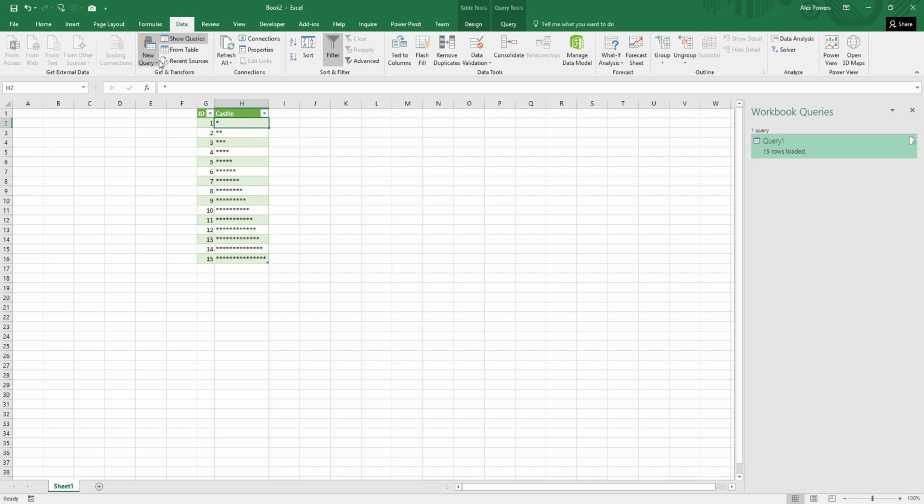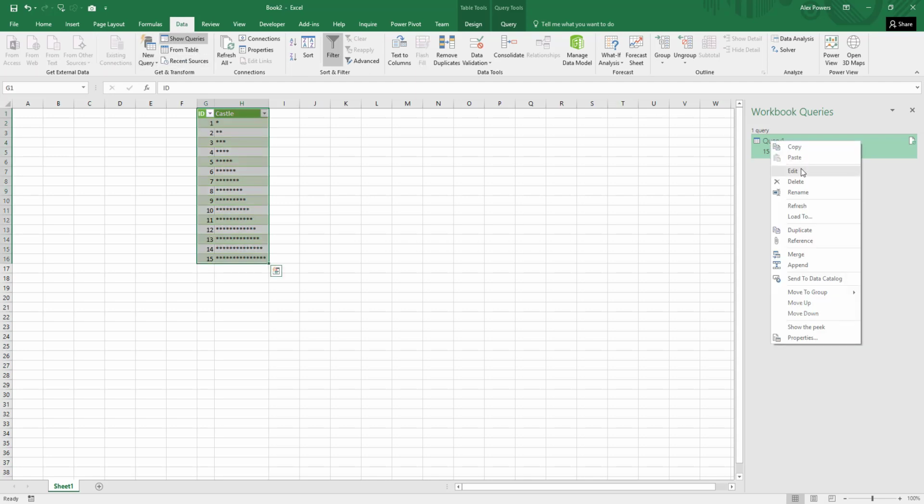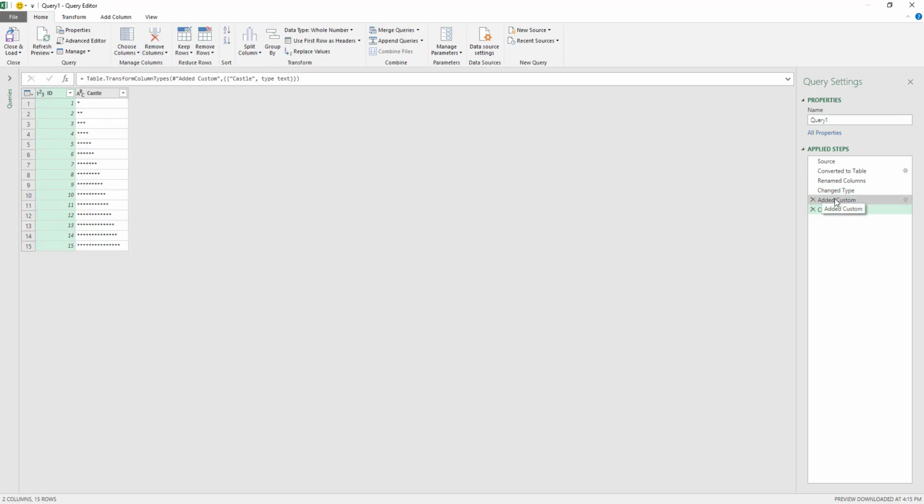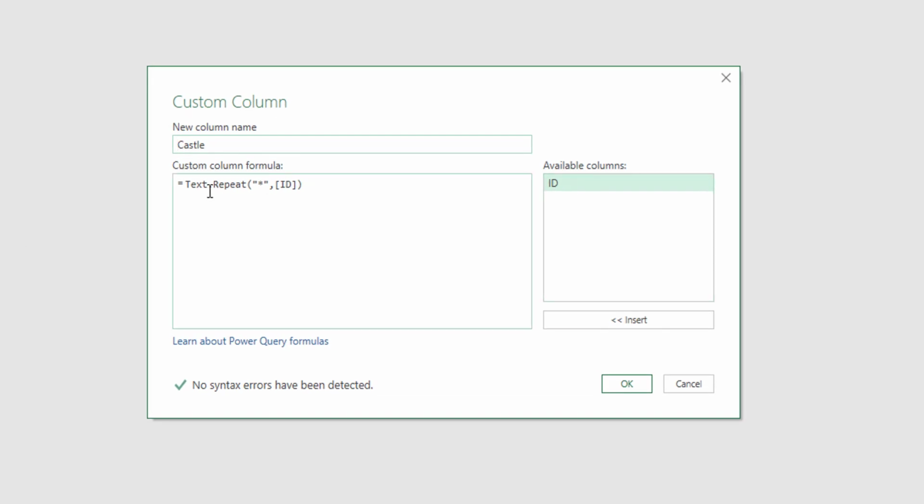So let's go back to our query here. We're going to do just an edit. And then we want to go to our added custom over here. And we're going to click on our settings. And now we want to do Text, period, Repeat.